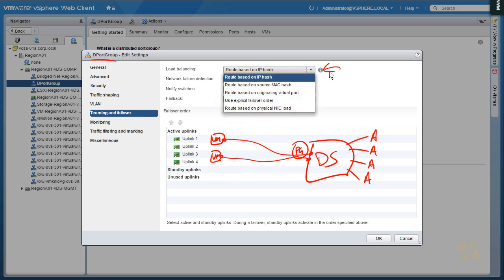Now, another choice would be to route based upon the IP hash. Notice how broad that is. When we looked at the MAC hash, it was specifically the source MAC hash. When we look at the virtual port, it's the originating virtual port. But this doesn't say source or originating, it just says IP hash. And that's because this particular option will distribute the traffic based upon the virtual machine's source IP address plus the destination IP address combined together into a single numeric hash value that will then be used to distribute traffic.